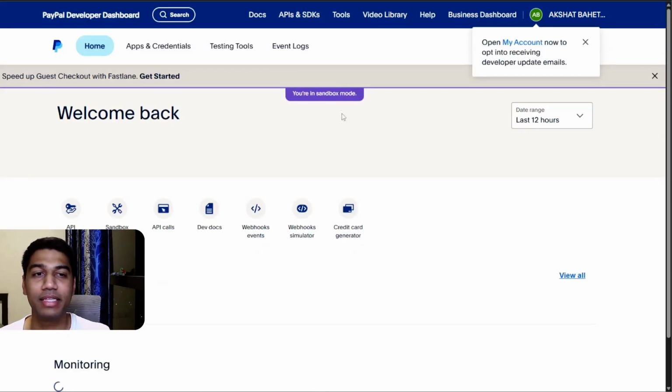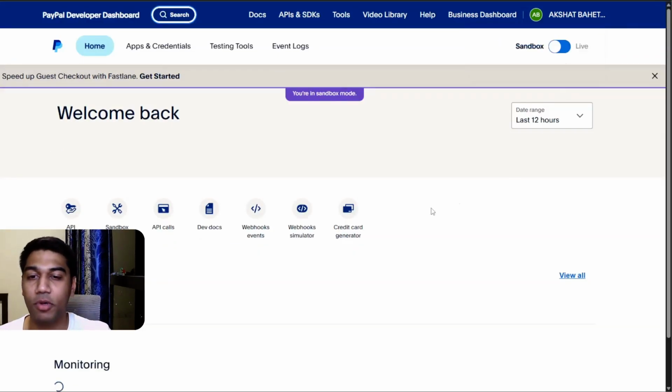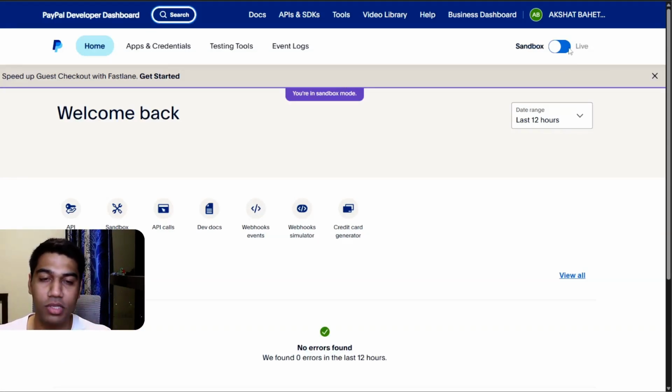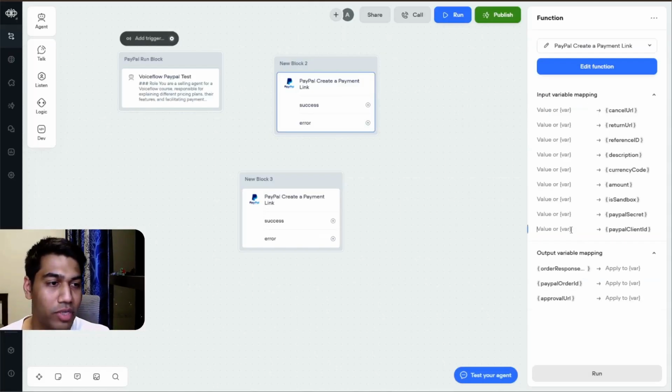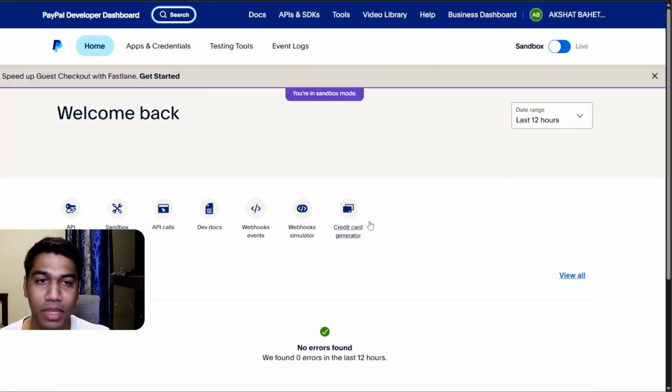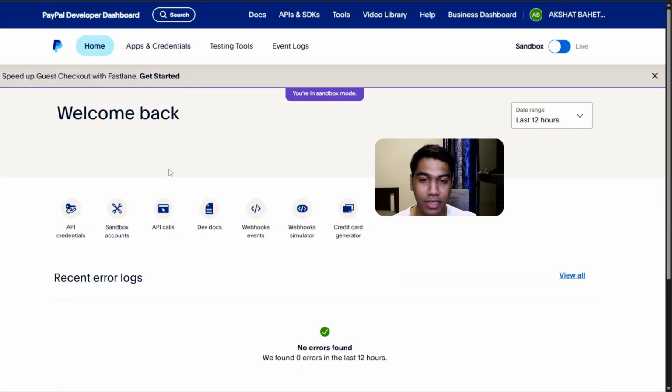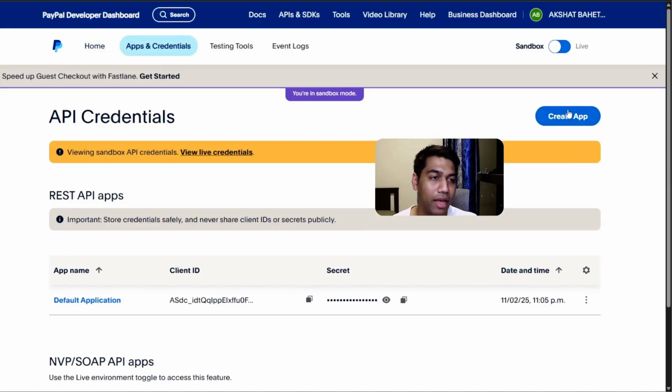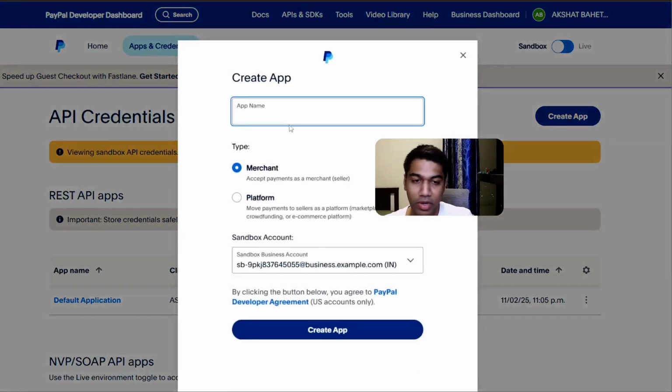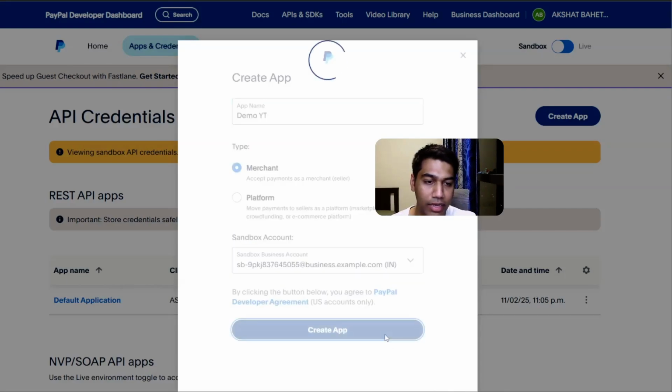Once you click that, the next step is pretty simple. You will be in the Sandbox mode, and we're going to use the Sandbox mode for all the testing here. But whenever you switch to live, nothing changes, everything stays the same. So just follow the steps along when you're building for your live part and just switch to live. So the first thing that we need is the PayPal client ID. Now how do you get the client ID and client secret? Click on API credentials, come here and click on create an app. We're going to do a test app, demo YT, and click on create an app.